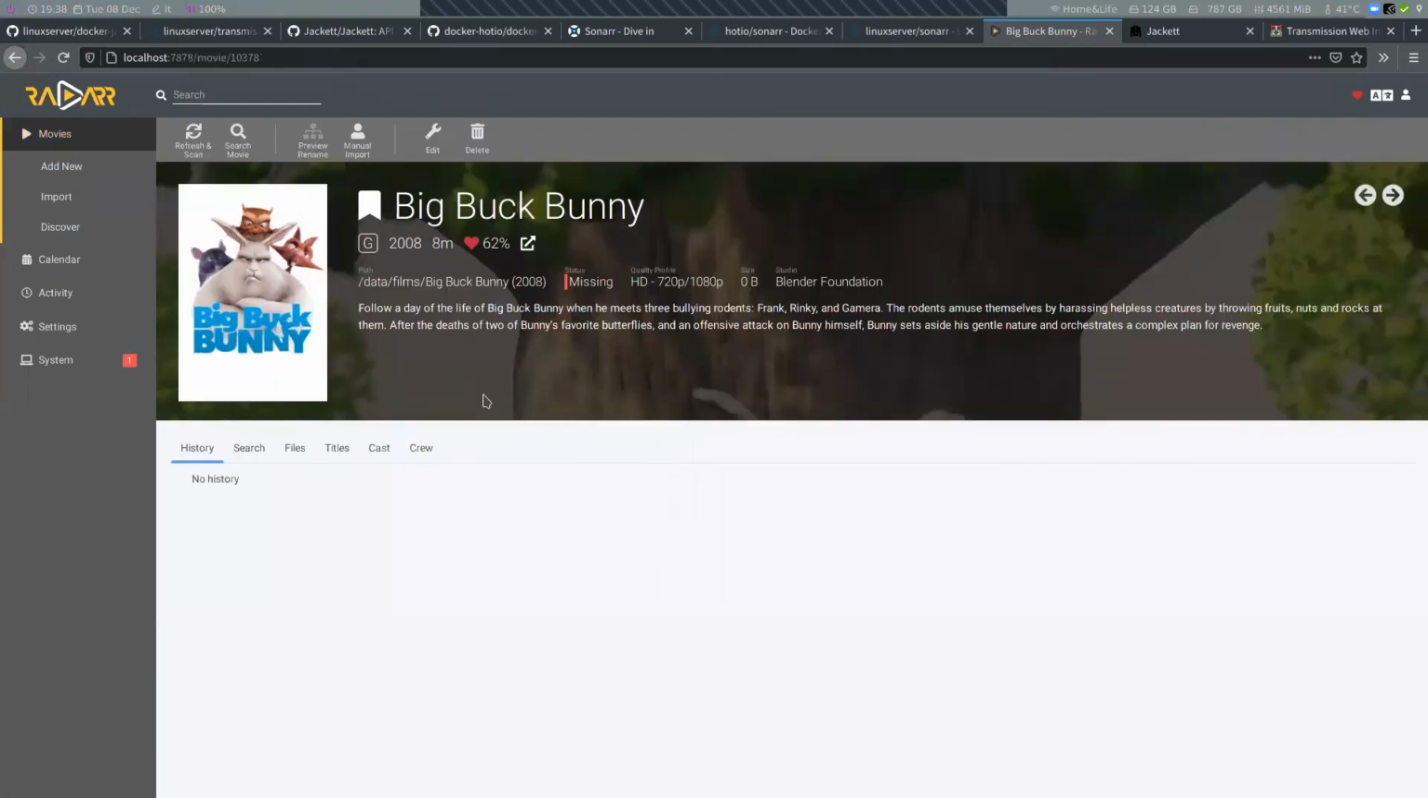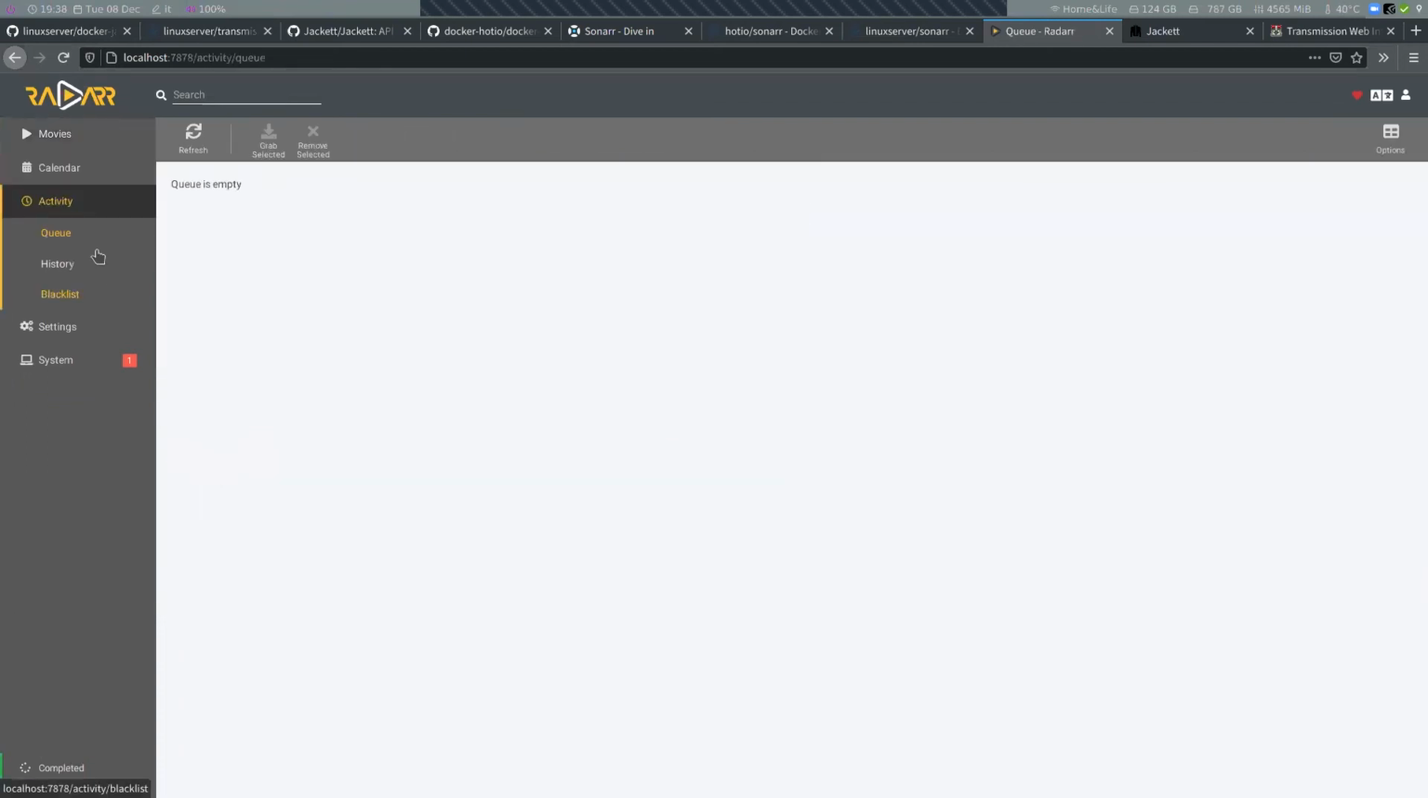So if we actually click on this, it will show us the metadata that it's found. We know that it's by the Blender Foundation, which means that it's royalty free, which is why we're testing it with this. It hasn't found it, so let's try pressing search movie. This will search one indexer. Now, if we go into activity and the queue is empty and the history is empty, it means it didn't actually find it.